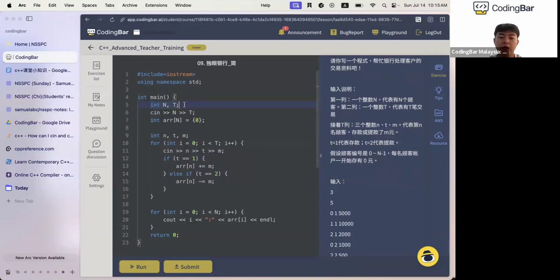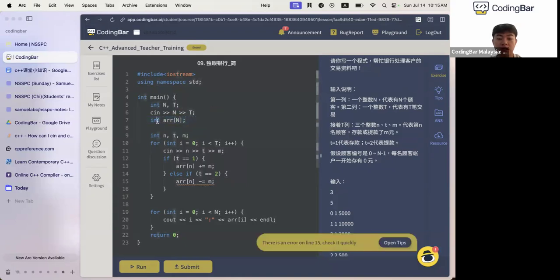So first we should read in N and T. N means how many customers there are. After we get the N, now we can initialize an array to store the bank amount of each customer. So array of size N, let's say we initialize it as 0. Actually, it's not needed. By default, integer is 0. It's okay. Just leave it there.